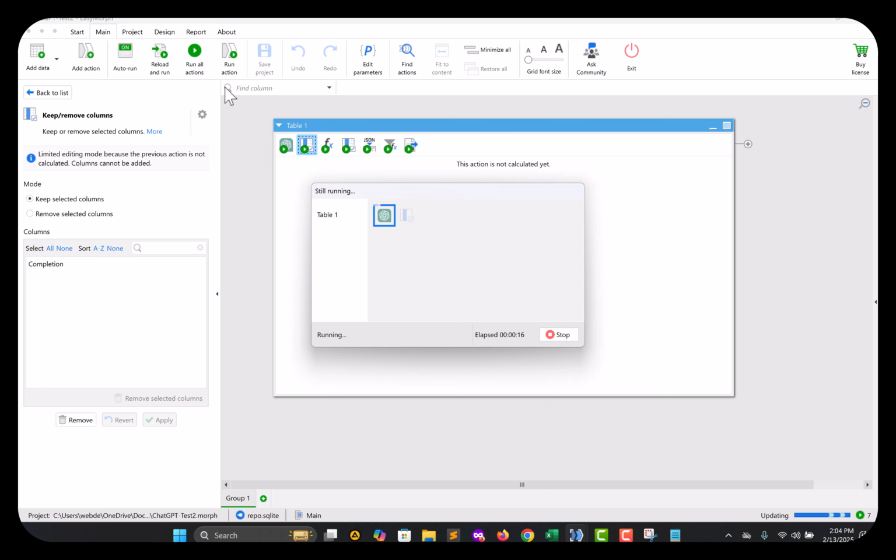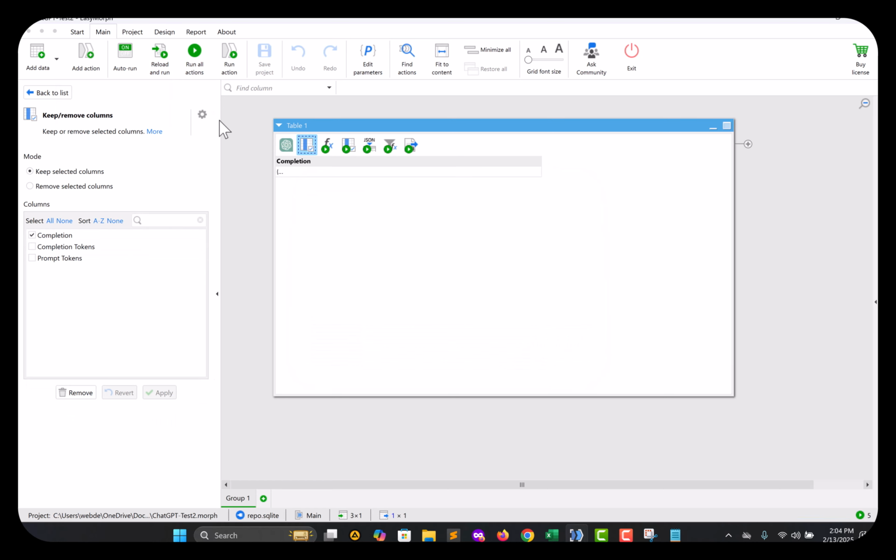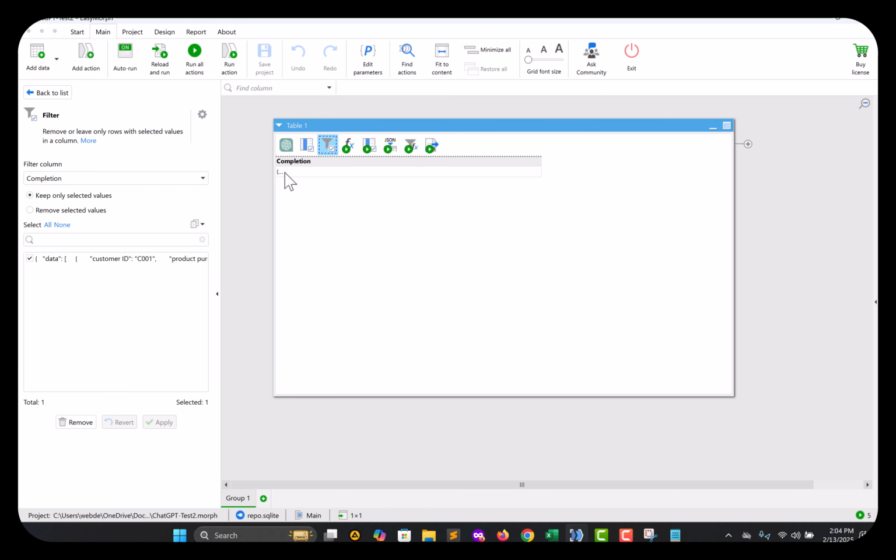With EasyMorph, you're allowed to run things on an isolated basis, or you can run everything all at once. And you can see here that it ran, and we're on step 1 right now. The first thing it did, it pulled this in. Now, this is what I meant before about pulling in JSON data. This is not clean enough to use as it is. So you're going to have to parse this.